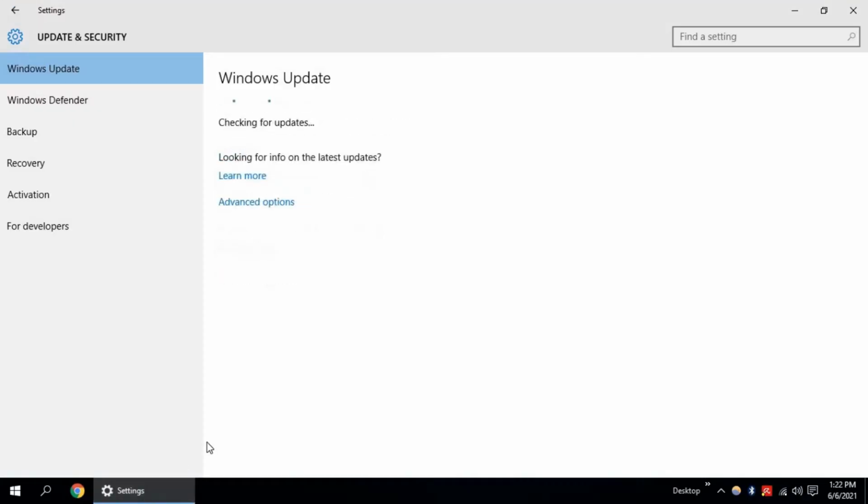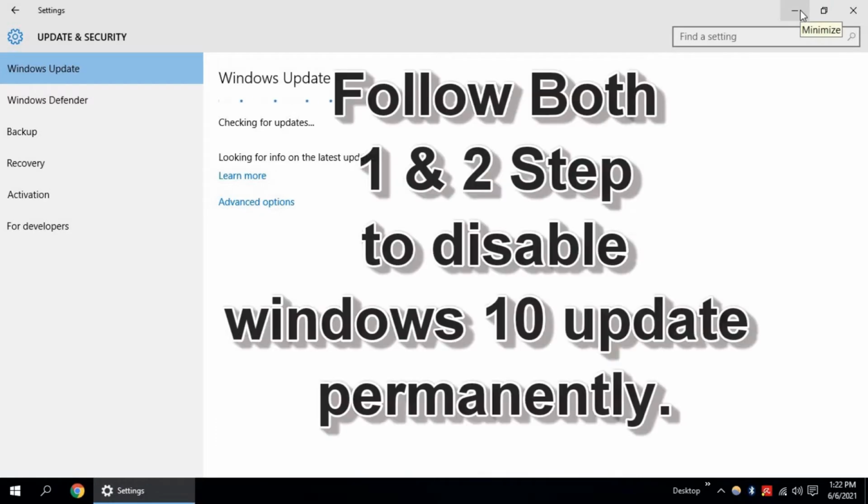Windows 10 automatic update slows down your computer and increases your internet data usage bill. To stop automatic update permanently in Windows 10, follow two steps.